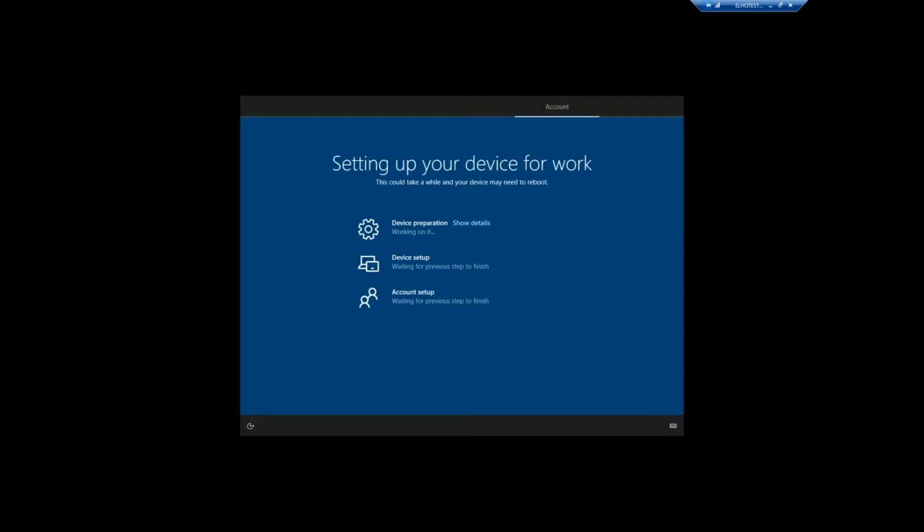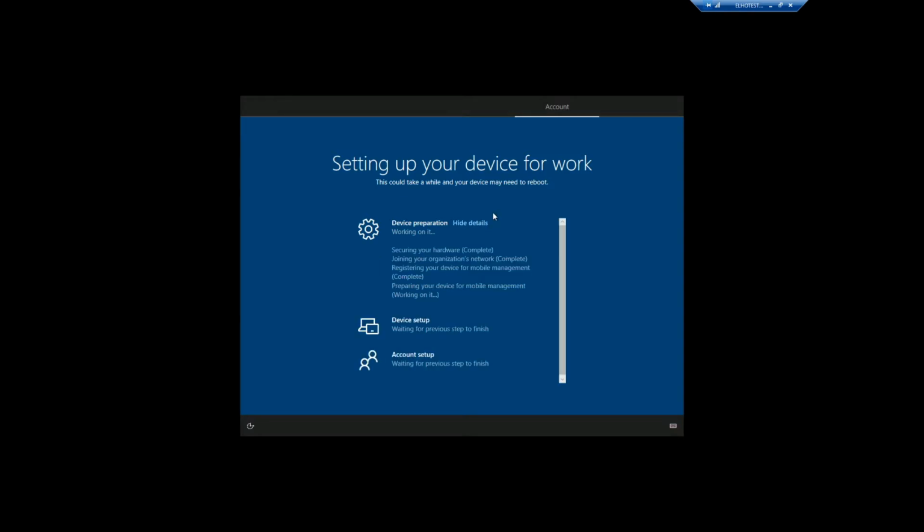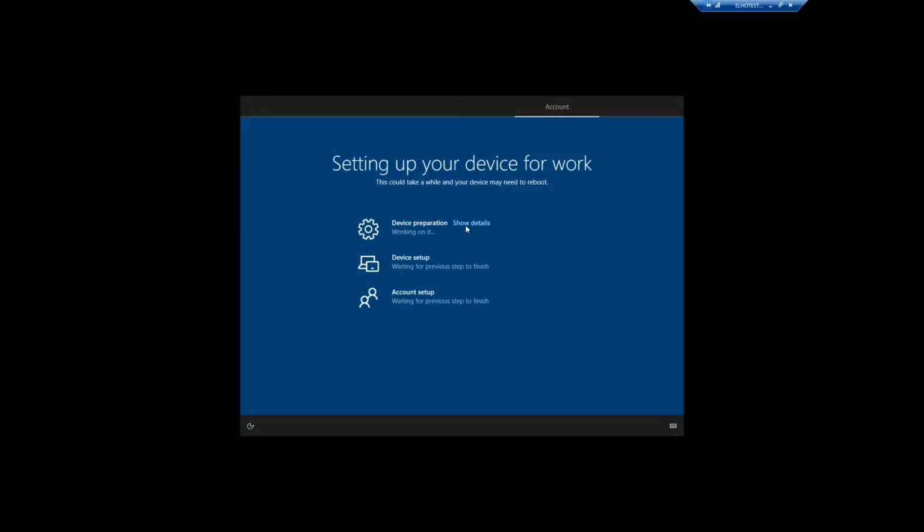Here we can see the device is setting up for work. What it's doing now is a complete automated process. It's going to self-deploy. First, it's going to prepare the device. It's going to set up the correct settings and prepare the device for mobile management. It's going to download and install the Intune management service. After this process has been completed, it will then move over to the device setup, where it will set all the correct configurations and start downloading the required applications.